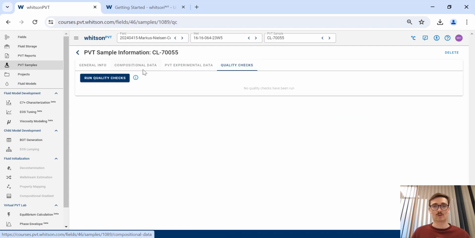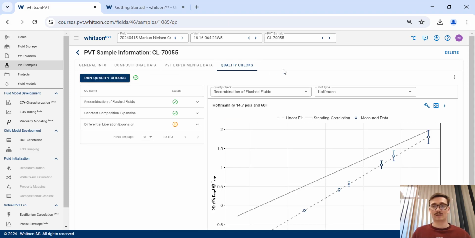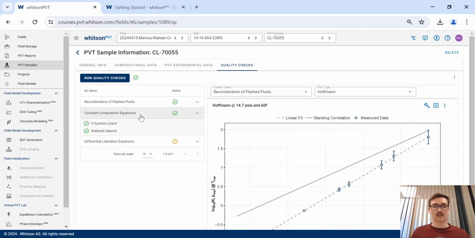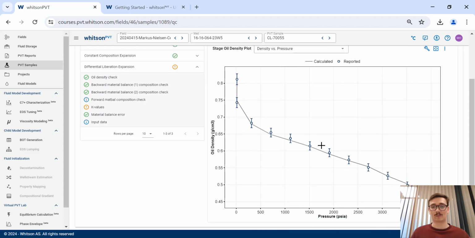We can go over to the quality checks and click Run. Then it's going to take all of the different data that's been put in, and it's going to run different QCs depending on what data has been entered. So we can see that our recombined composition has been run through the QC, the constant composition, and the differential liberation experiment, where you can see that the material balance is closing.